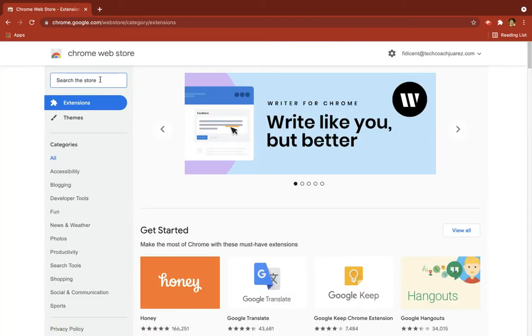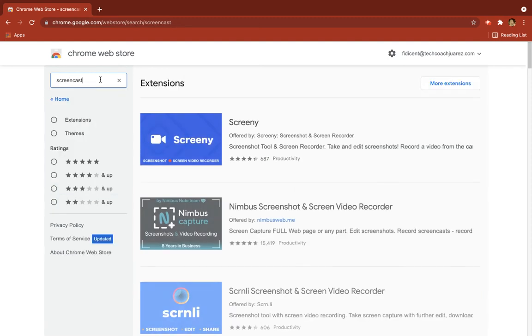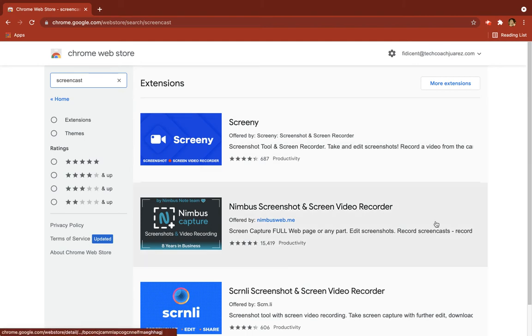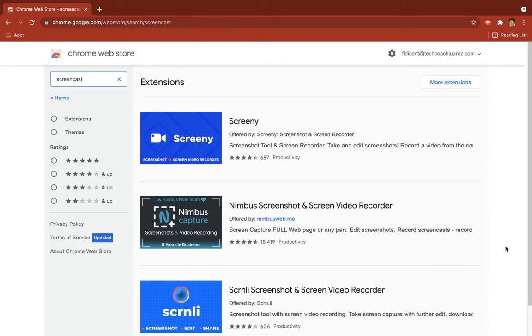And then here he's looking for screencasting tools. So a screencasting tool is something that allows you to record your screen, and these can be found for free in the Chrome Web Store. So here we have a lot of different options. These are examples of extensions. Extensions are the little buttons that appear up here on your Chrome browser that allow you to do different things with Chrome here.